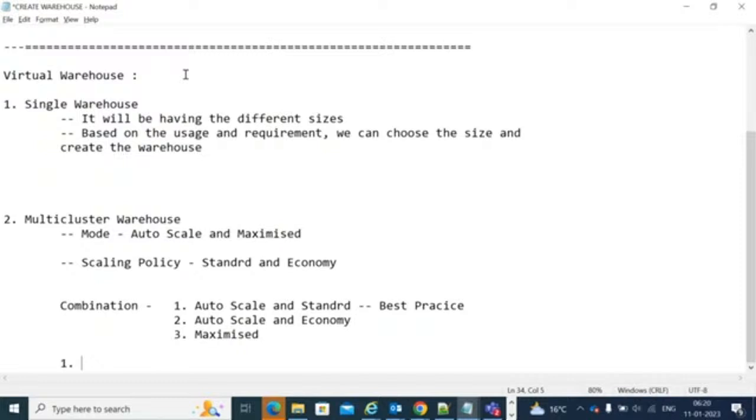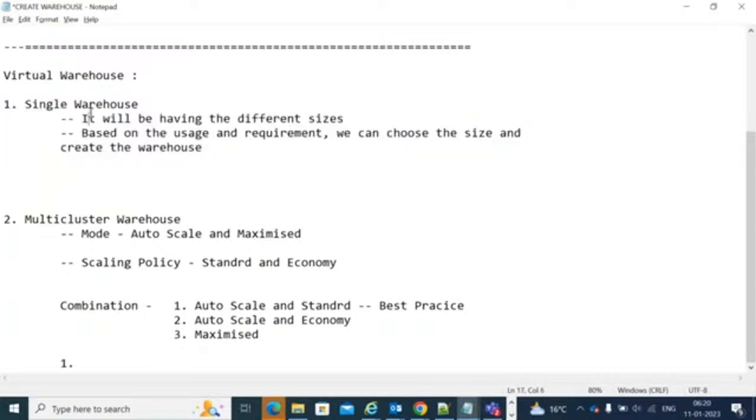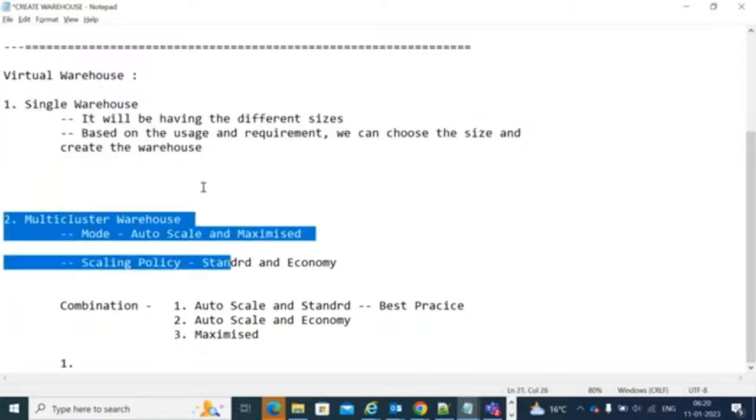Your virtual compute warehouse is very much essential. This is a hardware component, purely a hardware component. So this is the single virtual warehouse, and then this is multi-cluster.